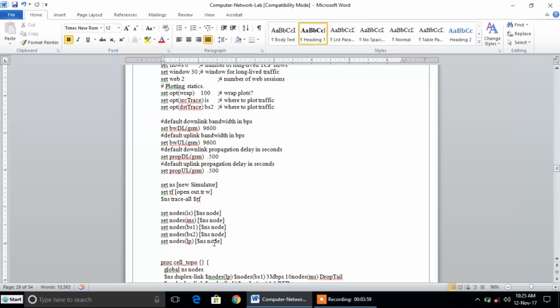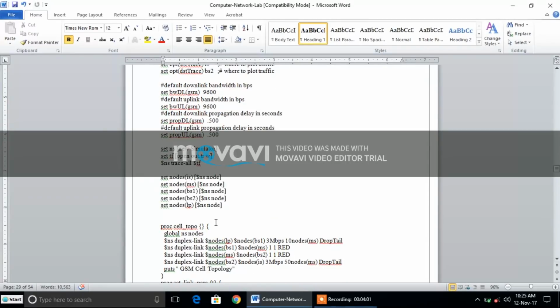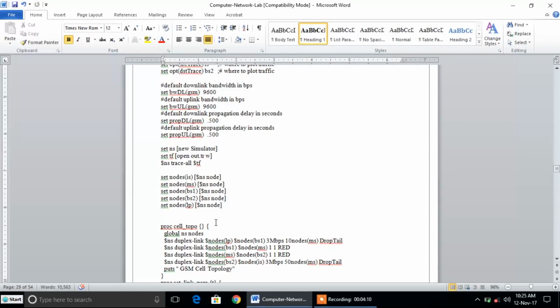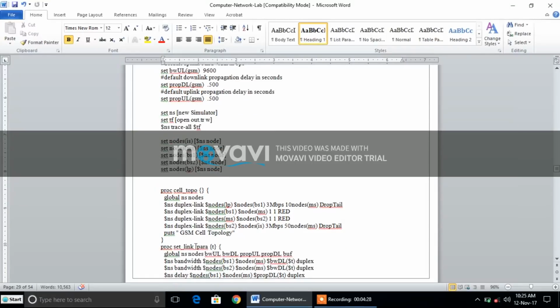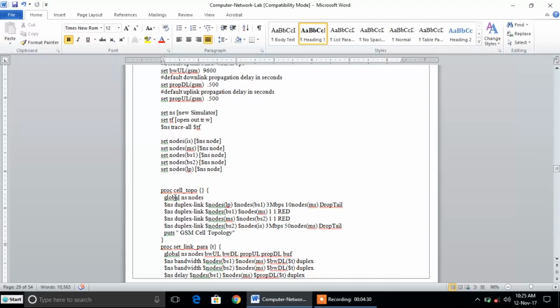And we all know that without creating a cell topology, no 2G network, 3G network, 4G network, or 5G network ever works. For creation of all these sorts of networks, we need to start with a cell topology. A cell topology is one where we have a cell site with its BTS and the mobile station. By keeping all these nodes that we have created, we are setting the links with the help of link setup for the cell topology, by making NS and nodes global.